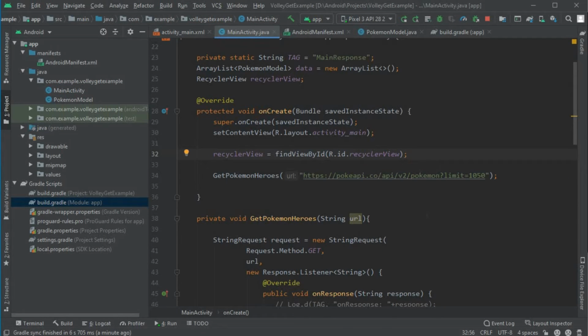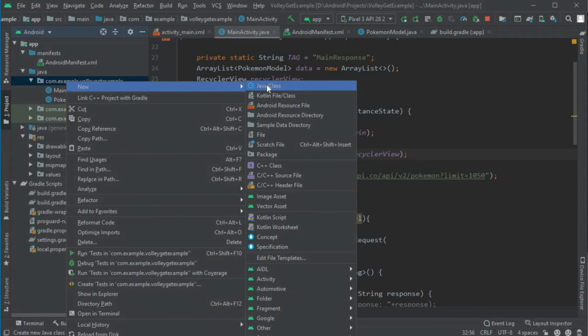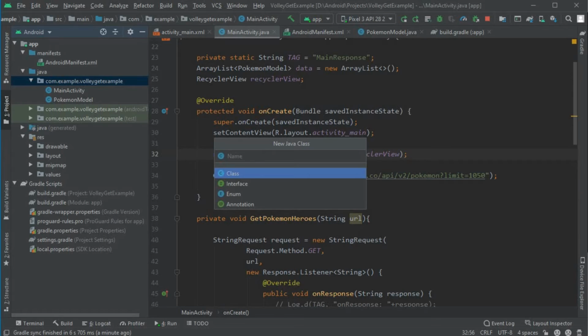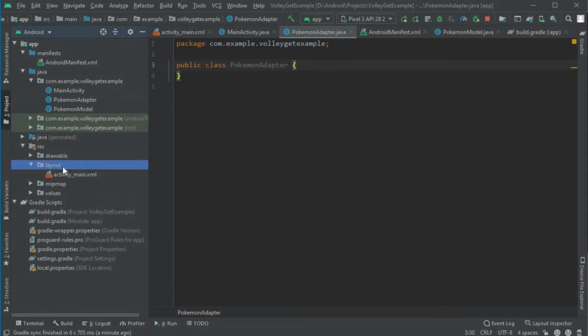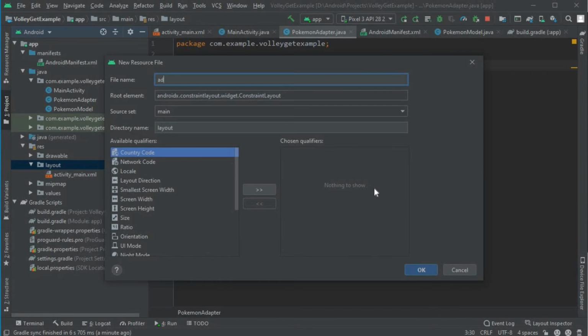So now I'm gonna make an adapter for our recycler view. So I'm gonna make a new Java class and I'm gonna name it Pokemon adapter. We're also gonna need the layout for our adapter, so I'm gonna name it adapter Pokemon.